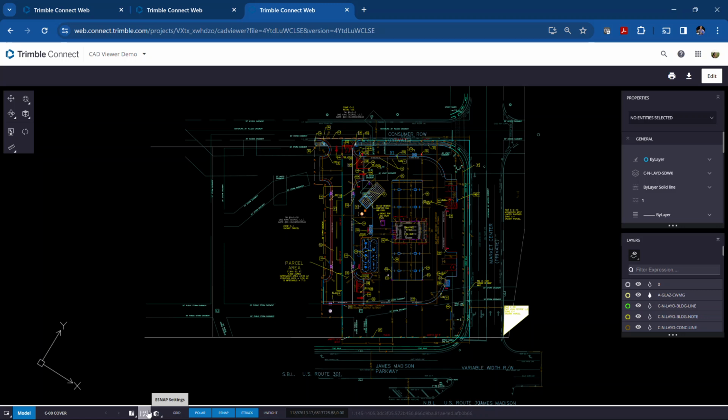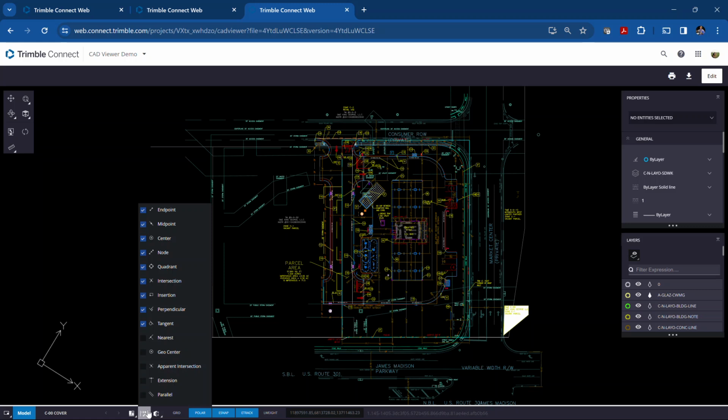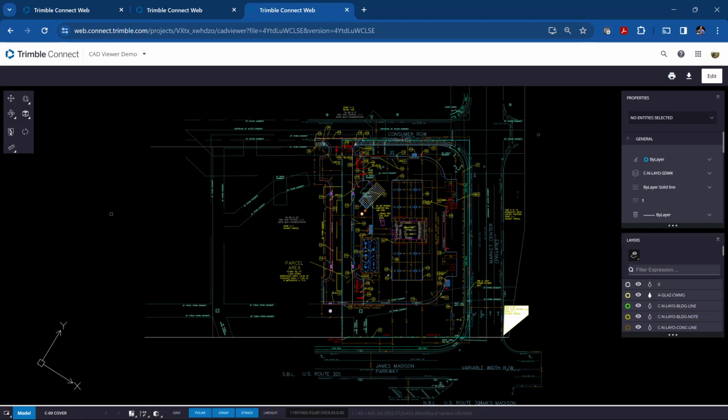Next to that is the eSnap settings. So you'll see these options when we get into actually drawing or measuring. We can snap to certain locations within the object. So we can snap to an endpoint of a line, a midpoint of a line, the center of a circle or arc, the tangent, perpendicular, a lot of different settings of snapping to objects. And you'll see some other options that we can select by right clicking too.